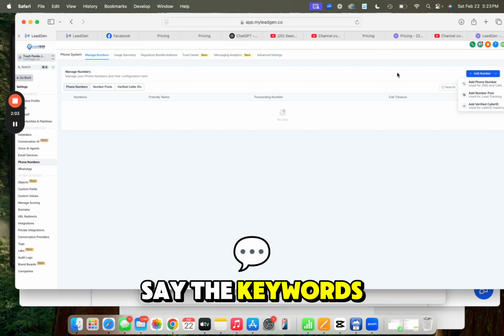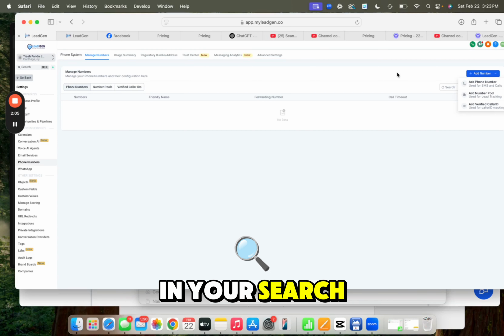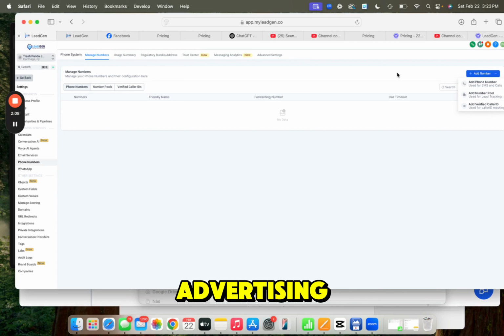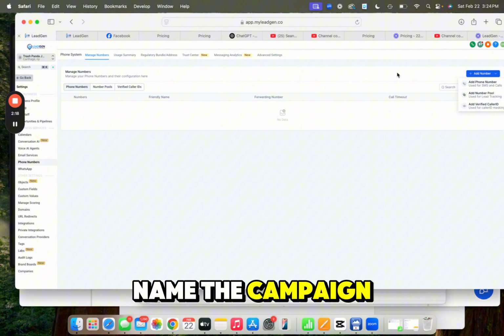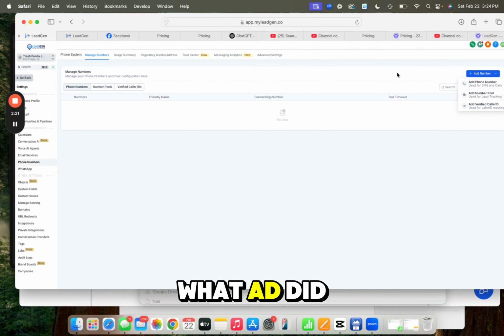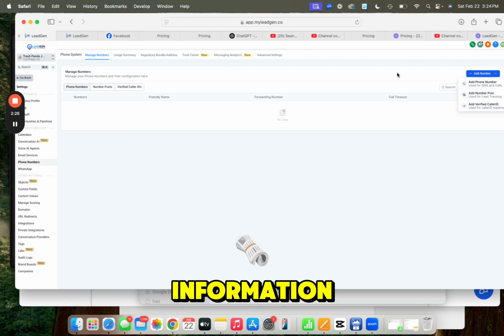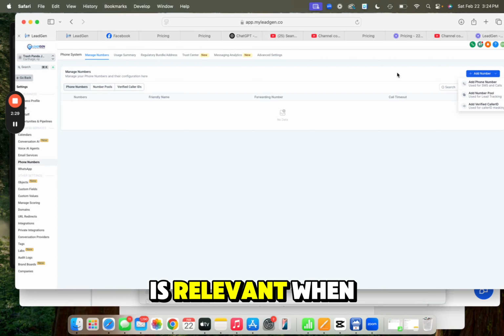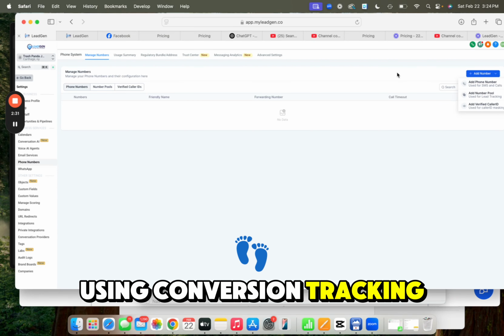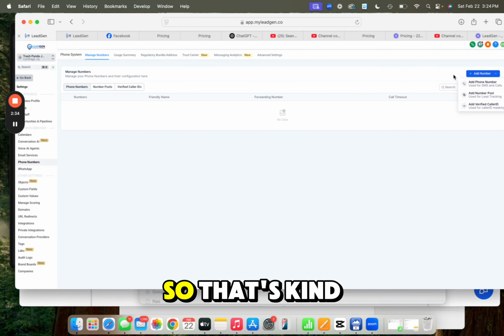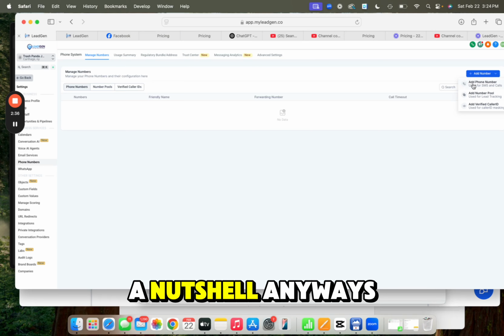So if you went there organically, it might say something like, you came from Google, and then it'll say the keywords that you referenced in your search. Whereas with paid advertising, it's going to capture where you came from as a lead source. So with Google, for example, if you're using a paid campaign, it's going to say the campaign name, the campaign ID. It's going to show what ad they clicked, what keywords they searched for. So it gathers a lot more information. Plus, it also is relevant when you're using conversion tracking for Google Ads. So that's kind of everything in a nutshell.